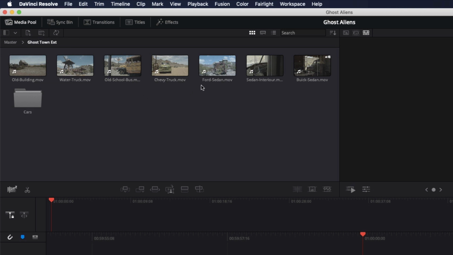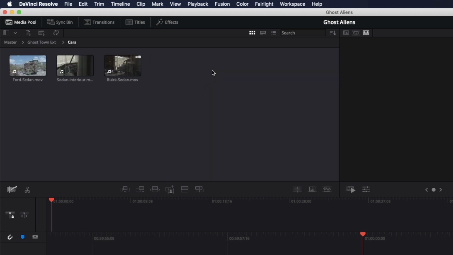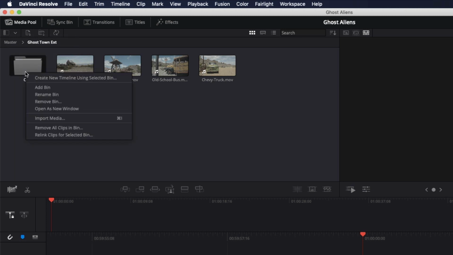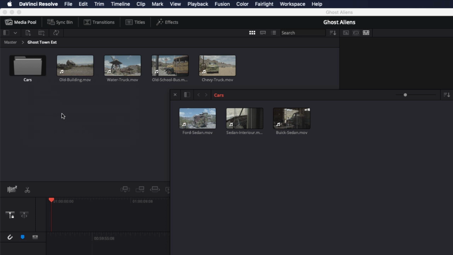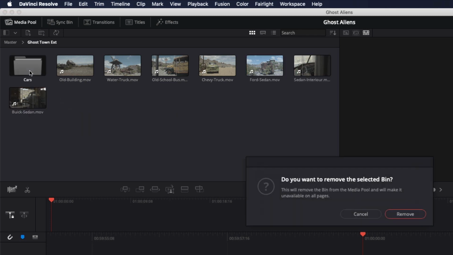Now, I'll hold down the Command key to select all the thumbnails with cars in them, then drag them into my new bin. I can double-click the bin to see the contents, or I can use the menu to view my clips one level up. If I want to move clips out of a bin, I can right-click on the bin and choose Open as New Window. Then select the clips and drag them back into their parent bin or any other bin. Since I have so few clips, another bin is unnecessary, so I'll remove it.